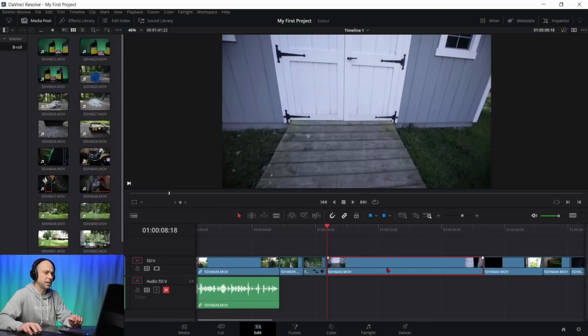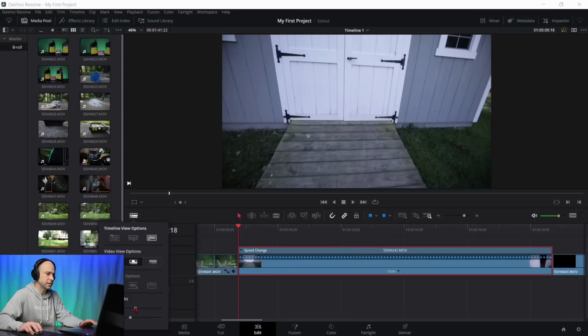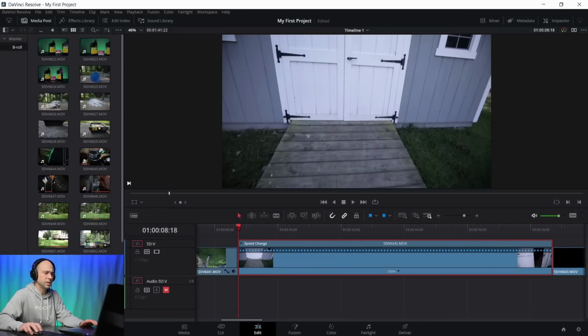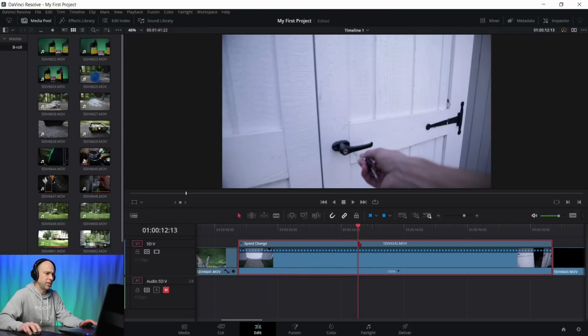In order to speed up a clip or slow it down, you can select your clip and use Command or Control R to bring up these little icons on your clip, and it's called speed change. If I zoom in a little bit so we can see better, maybe I want to make my track a little bit bigger. You can always do that by coming to your timeline view options and increasing the height of the video track a little bit. So let's say I want this clip to go fast until I get to right about there.